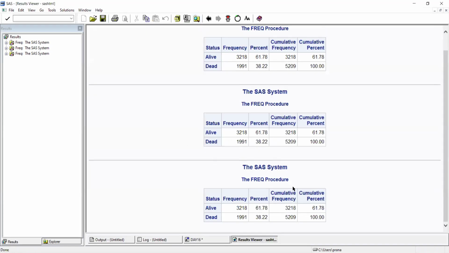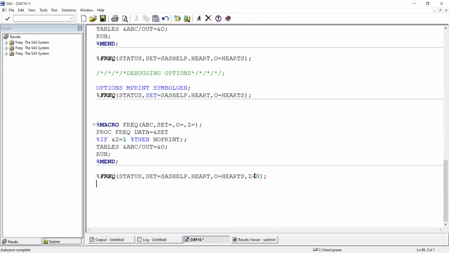So now you can see the data was printed in the output window because the z value was 0. So the noprint option was not enabled here. Do you understand this?